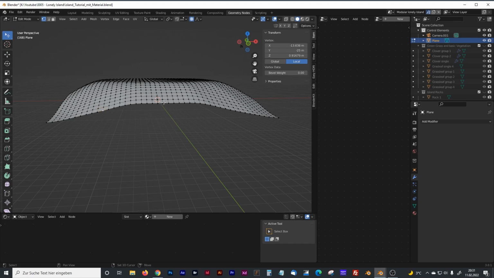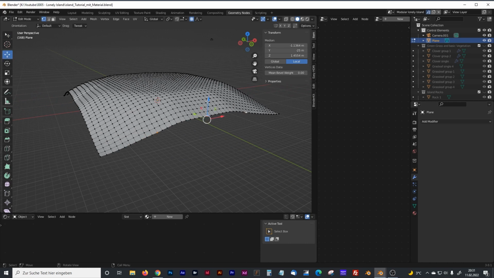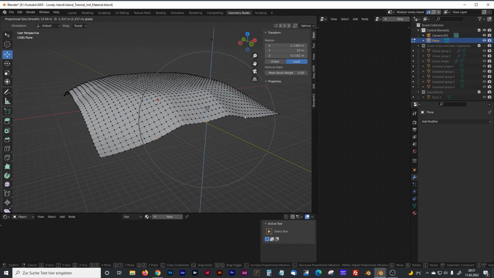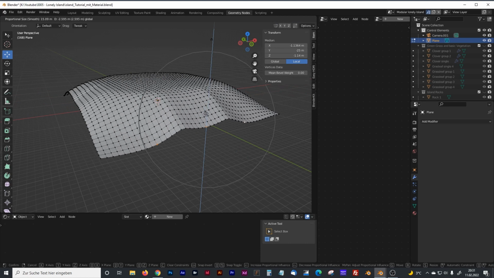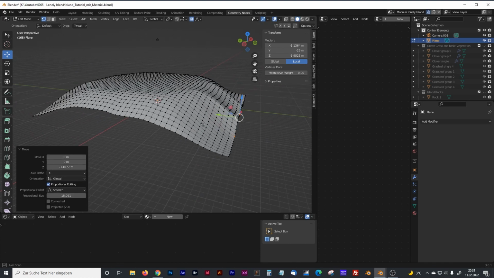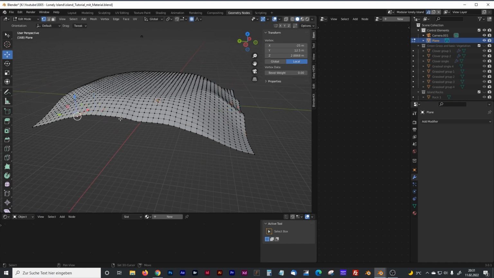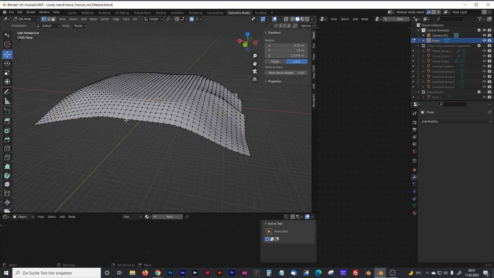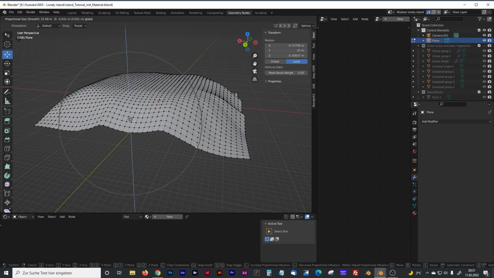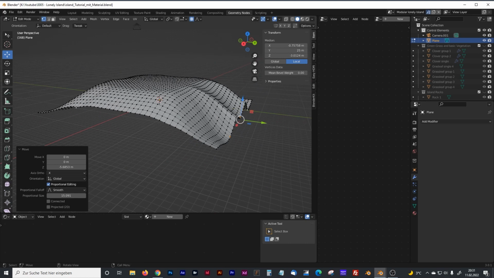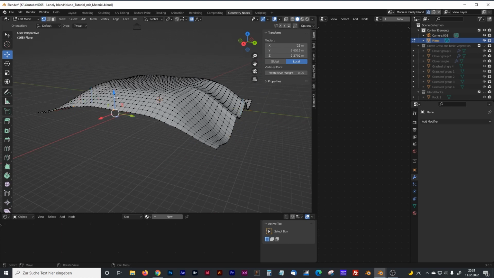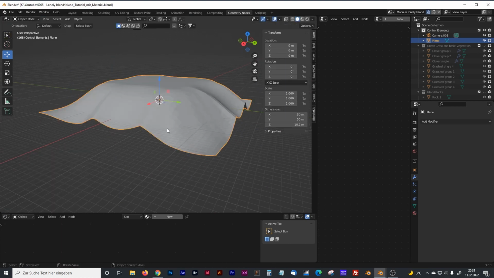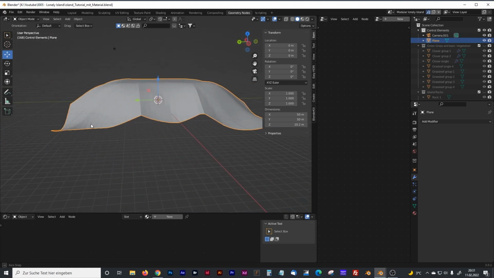also raised up, and we have to pull them down again. So grab them and just push them a little bit down, something like that, and that, and the other side like this, and the last one something like this. So at the end we have something like that.